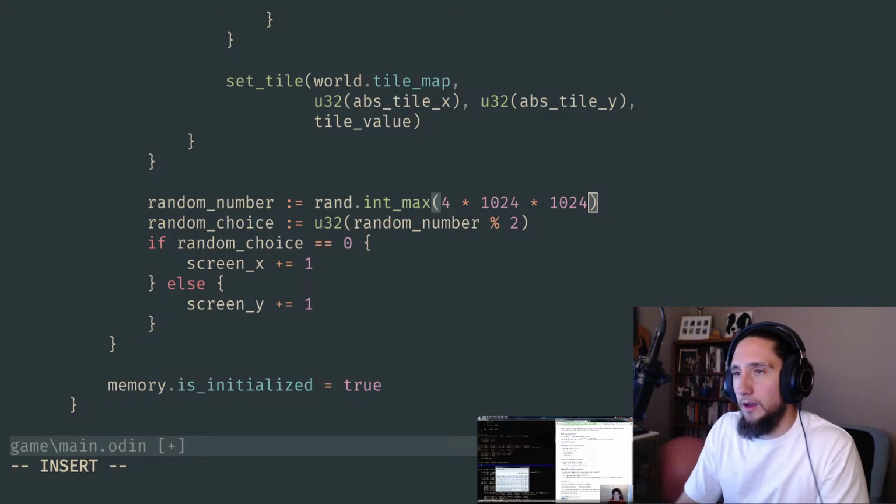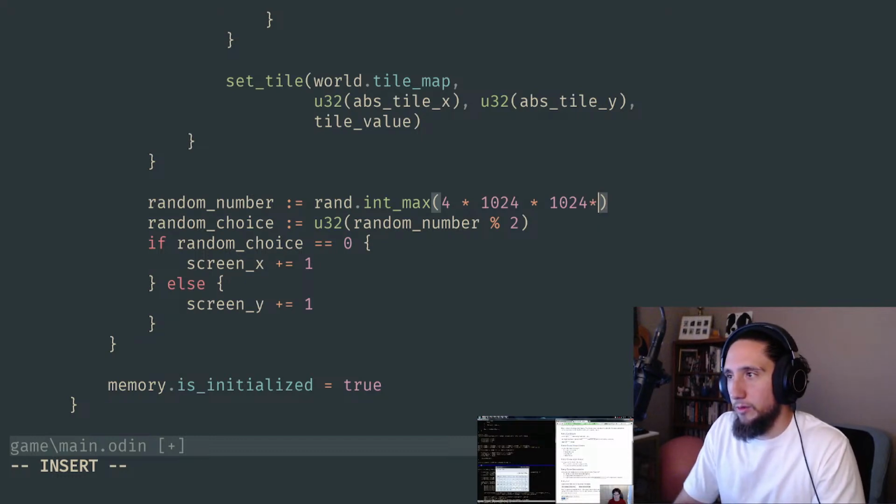So I just want to know what this value is. I think I left out a 1024 too.